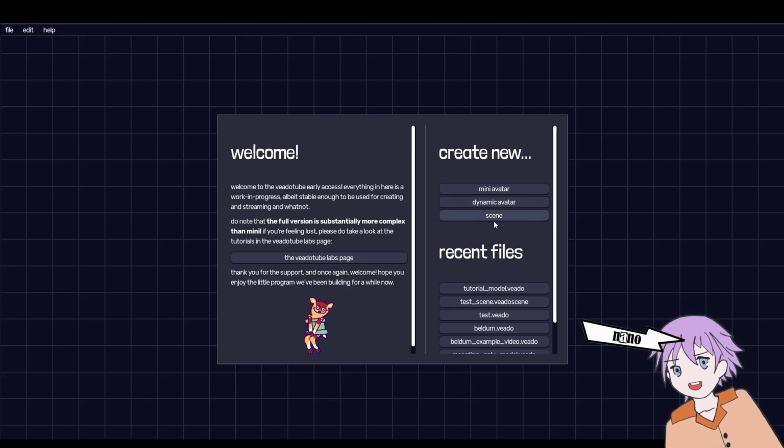The scene is basically what's at the end. So once you've created the avatar either from the mini or the dynamic avatar, you upload it into the scene, and in the scene is where you make the final adjustments. It's going to be your final output of how your stream is going to be outputted. So your final avatar will be ready to stream in the scene section, but we'll be going over that in a bit. So first things first, we select the dynamic avatar.